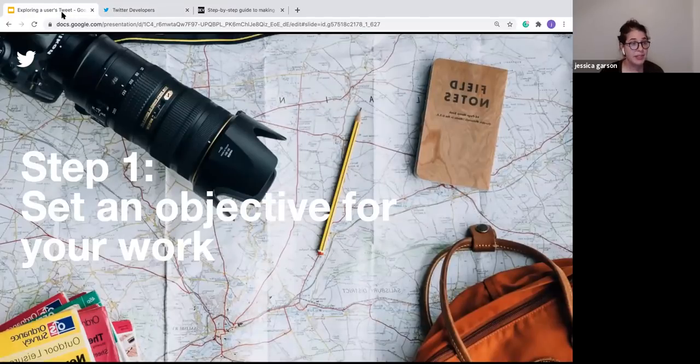And then once you have everything you need and all the prerequisites, from there, what you can do is set an objective for your work. This is kind of like when I'm working with the Twitter API or building something new, I often will use a notebook and be like, okay, so what can I do? What are the possibilities?